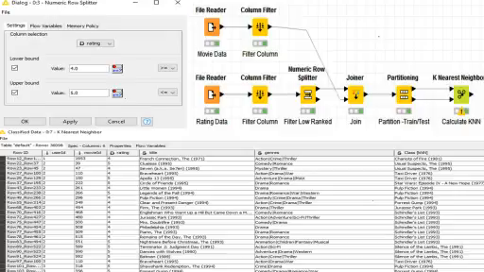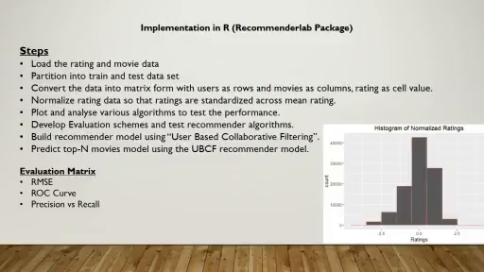k nearest neighbor algorithm to identify the nearest or the most similar movie for the users who have rated, for our users, and the movies that are rated more than 4 and 5. So coming to the implementation in R. For implementing this in R, I have used the recommenderlab package.